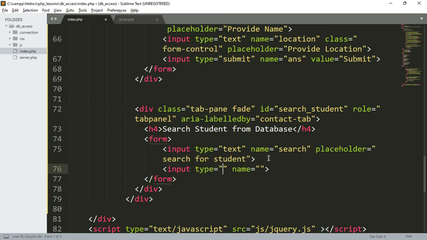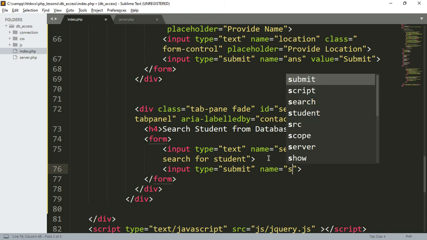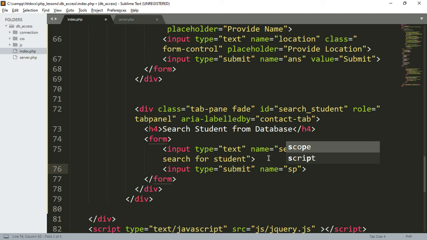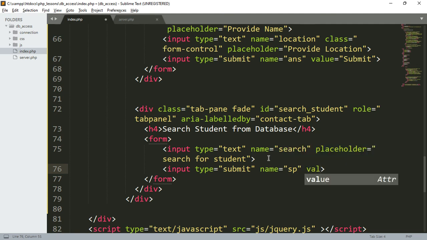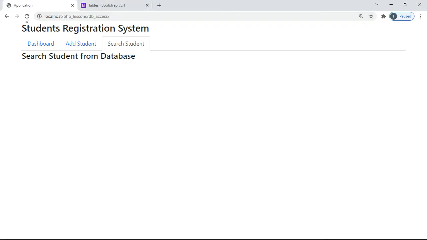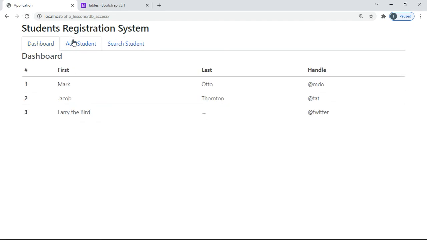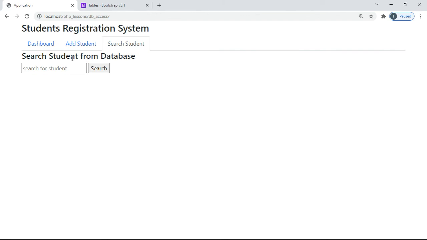And there we say submit. The name of the submit button will be search part. Value, I will use that because I will use the name on the button. Value is search. I don't need much. I'm good. Okay. So with this, we have our dashboard, our add student, and our search part.